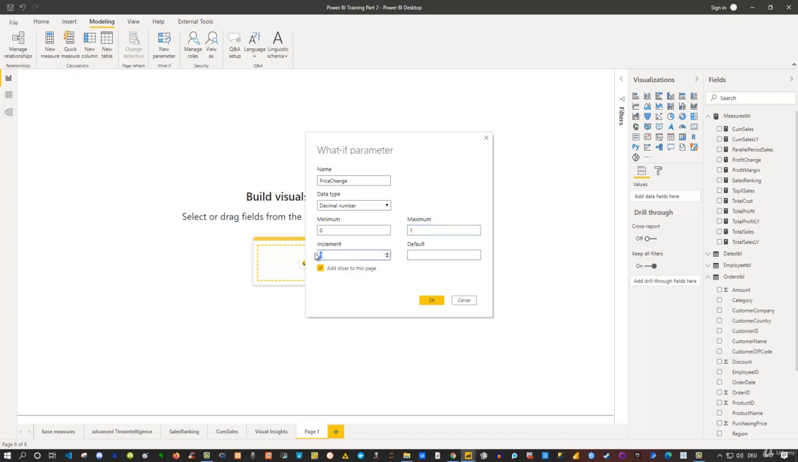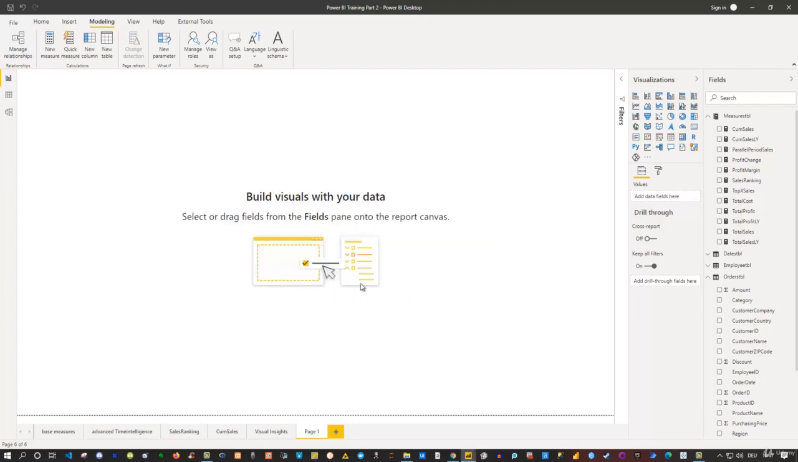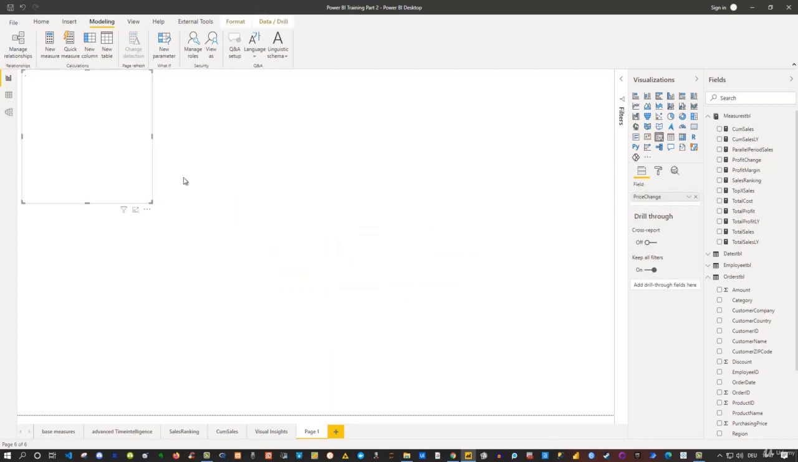And then we could specify an interval, and let's say the interval is 0.05. And then, yes, I would like to add a slicer to the page, and I click OK. And what we get is exactly what we have seen before. We get a little slider here, which allows us to specify the number itself, which you can see up here. And of course, you can also type in directly.